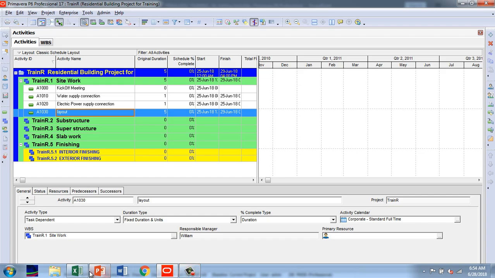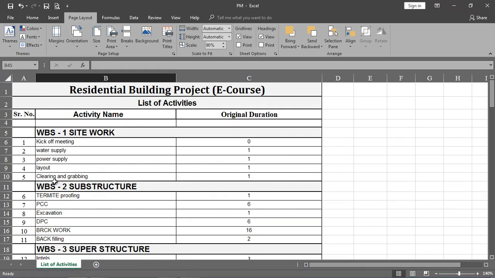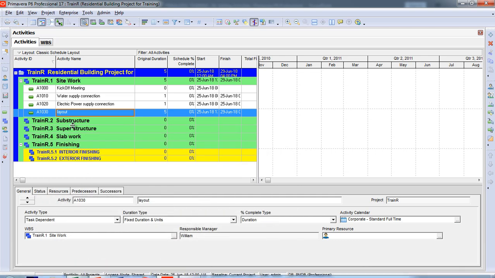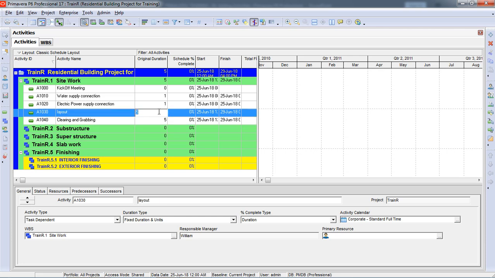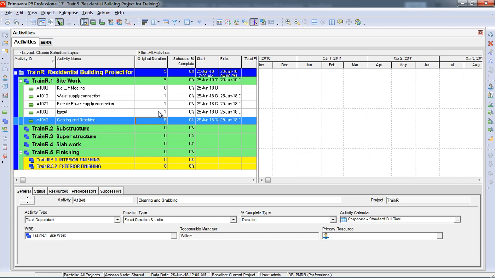Here the next activity is clearing and grubbing work, grubbing the site. Here you can see I have directly added it, clearing and grubbing. For layout the duration is 1, and for clearing and grubbing the duration is also 1. Okay, so that's how we will create all the activities for our project.